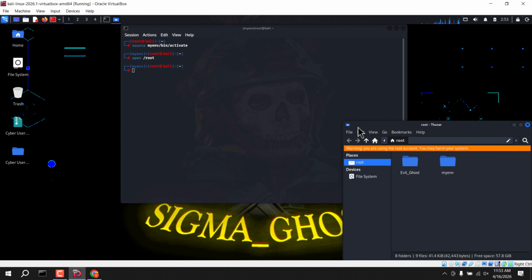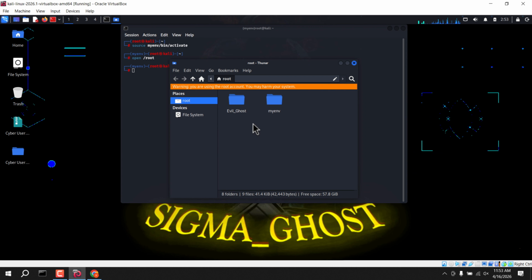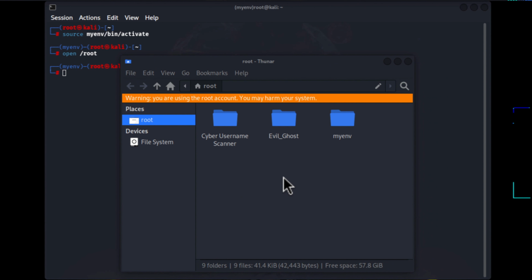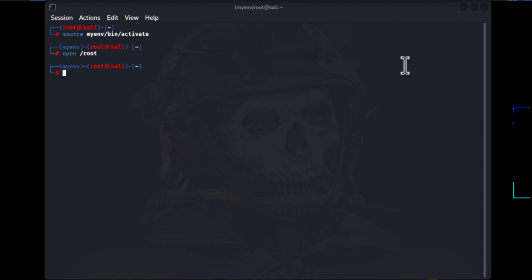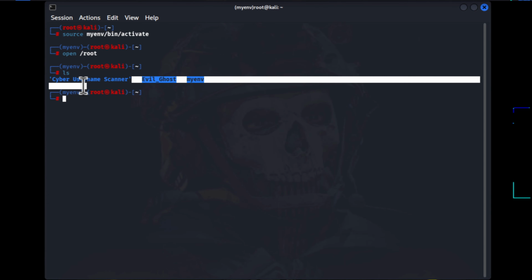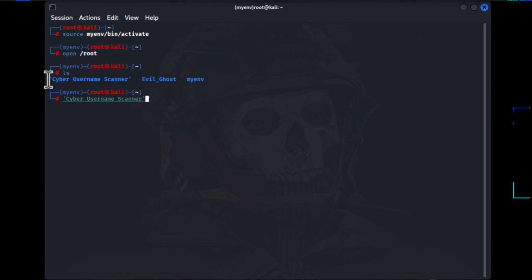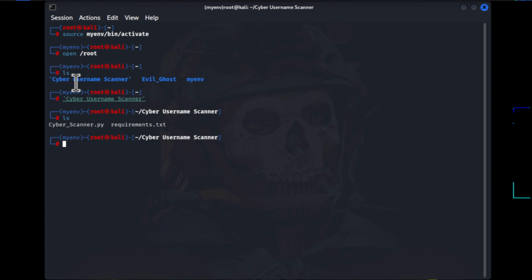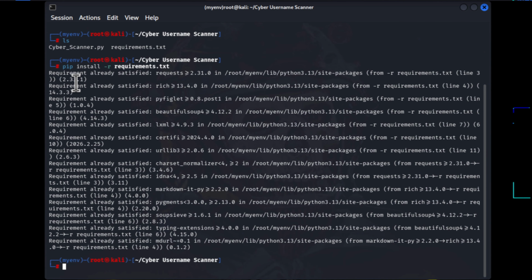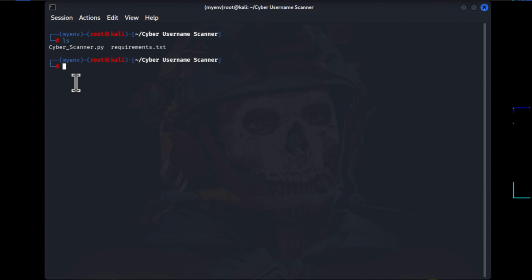Now, let's install the requirements. Just copy and paste the folder, then type ls and copy the command to install the packages. Now the pip installation is complete. Type Python followed by the main file name and press enter.